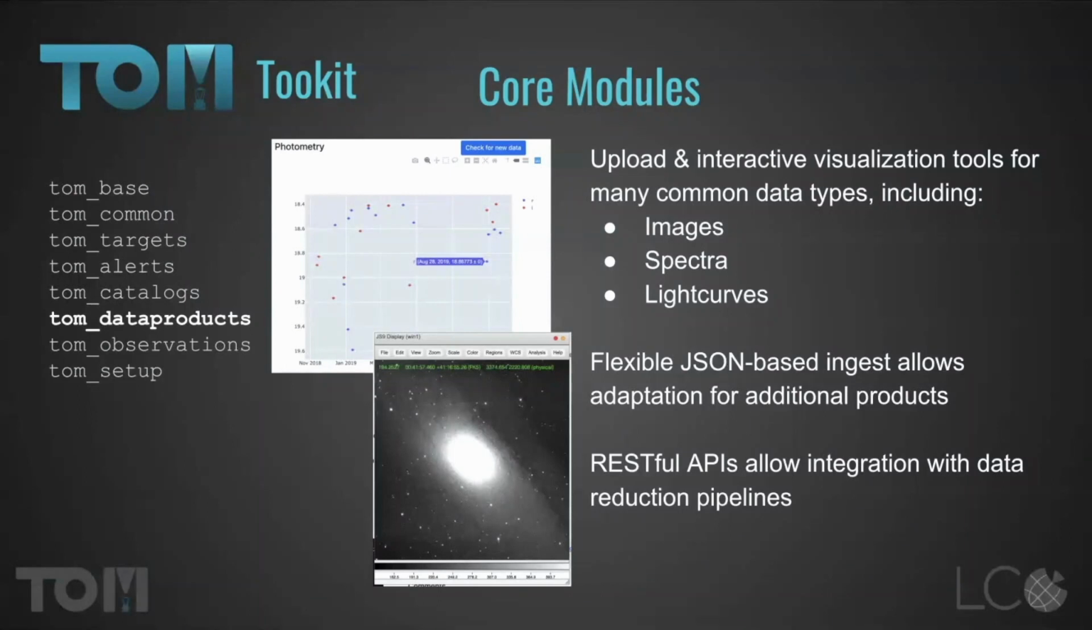The toolkit provides the means for users to upload their own data products to their TOM as well. These can be raw or processed data associated with observation requests, or standalone data products, such as those produced by user-developed analysis software. The toolkit includes tools for uploading data in many common formats, including time series data, and the JSON-based ingest is very flexible. Users are encouraged to adapt it to upload data in whatever format is most suitable for their science.